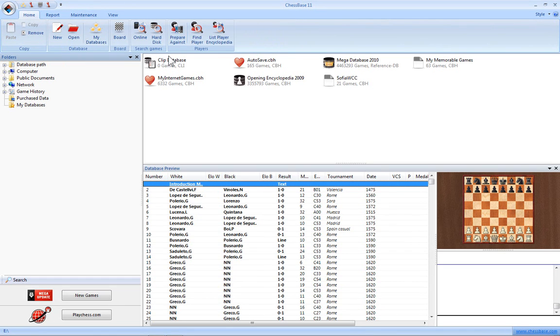You can also see that the database icons have been redesigned. Here's one for reference database, which at the moment is set to my Mega Database 2010. Openings, and just for my databases. Below the database icons, you'll see the familiar database preview, which lists the games in the database that you've got selected at the moment, currently the Mega Database 2010.